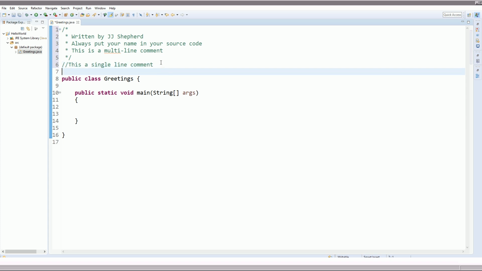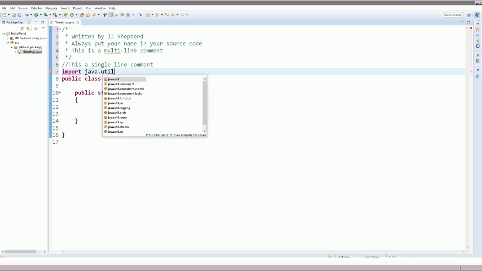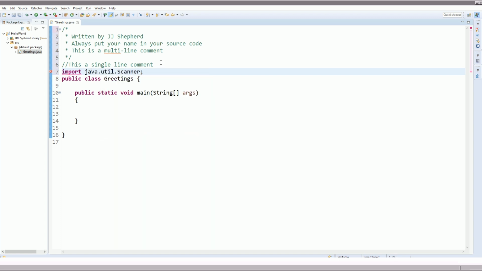Now, underneath there, but outside of the class, I need to include something that's going to allow for user input. Whenever we do this in Java, what we do is we import a package. And in this case, we're going to import java.util.Scanner. This now includes this type Scanner that we can use to gain input from the console. And we'll see that in a minute.